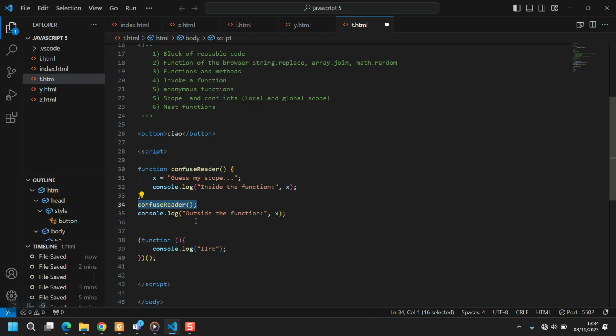This can be useful in some design patterns and to create private and public variables and functions. The function in itself here is surrounded by parentheses, which makes the function an expression, and without the parentheses it would throw an error.